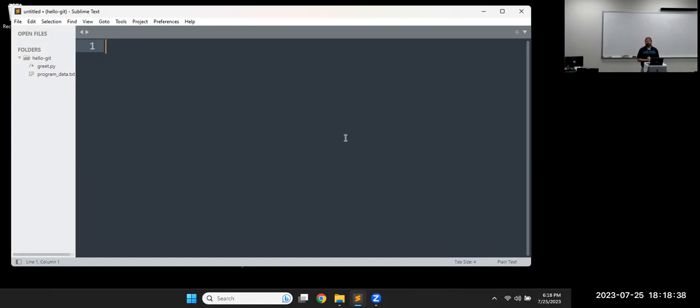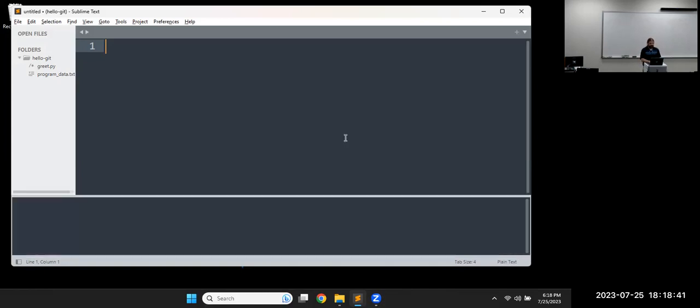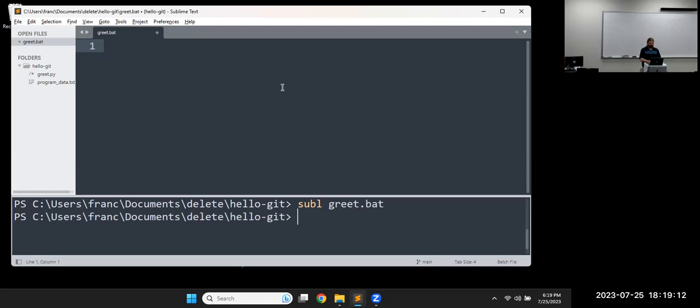In the case of Windows, it would be a batch file, so I'm just going to write a batch file here, which is a list of command prompt instructions, what we would type in the terminal to run it, right? So I'll create that. So create greet.bat, short for batch. I'll go ahead and create that file.